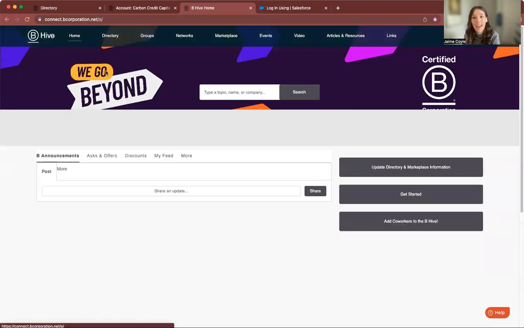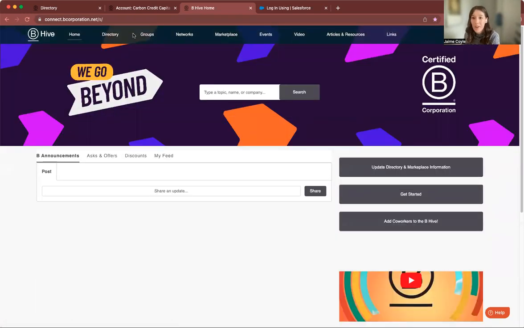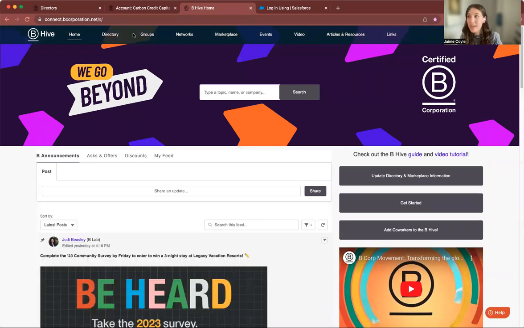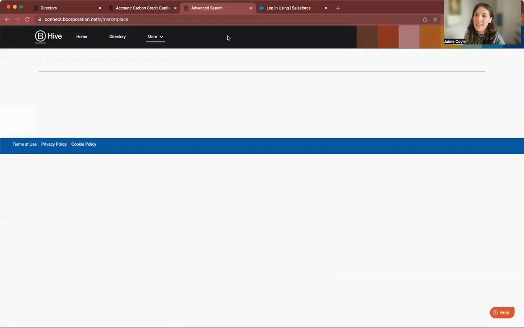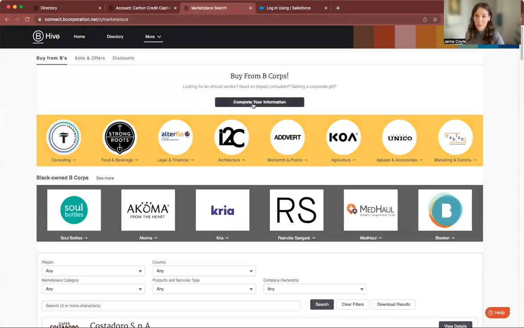If you're finding that your public profile and your company description in that directory is not as complete as you would like, you can head to the marketplace where you can complete your information here. Some of the information on your company profile is populated through the Beeimpact assessment. However, some of the filters that are available to you within the Beehive are filtered by the information that you would complete through the directory and marketplace update. So we really encourage you to complete this information.